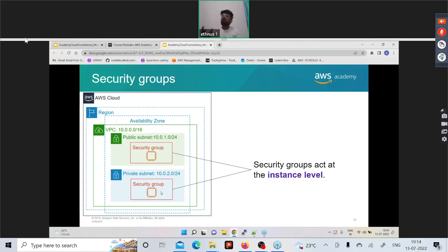So you can reuse these security groups as well. Now, the first thing you have to understand is that security groups act at the instance level. Why is it acting at the instance level? Because these security groups are directly attached to your EC2 instances. That's why they work at instance level. Now you understood what a security group is. These are the firewalls which control your traffic going inside and outside your EC2 instance.